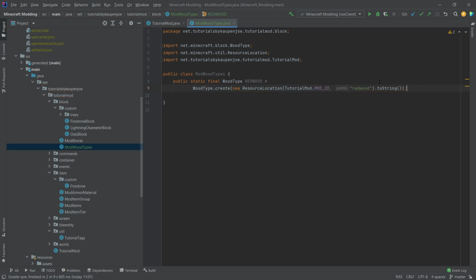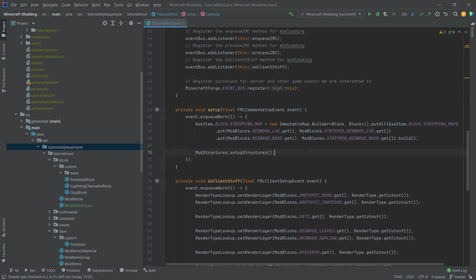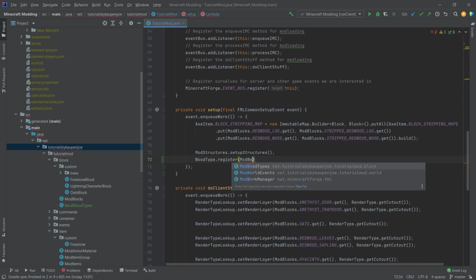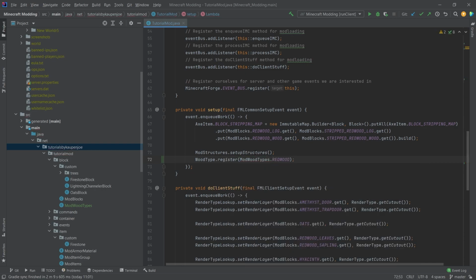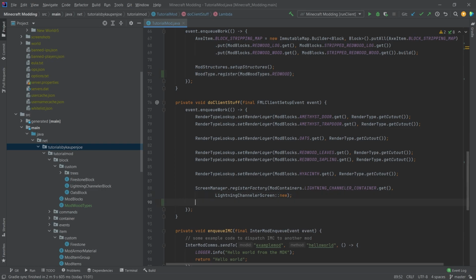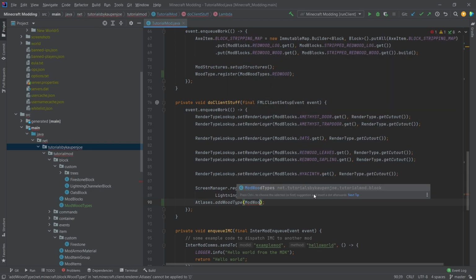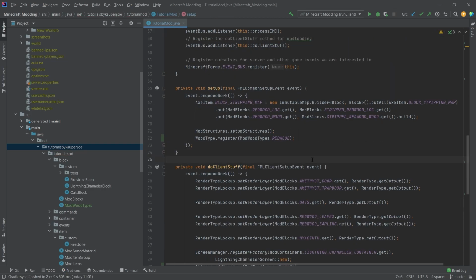So this will actually make sure that it looks in our own textures folder and not the Minecraft textures folder. We actually want to add it twice. So once in our common setup, and here we want to do WoodType.register ModWoodTypes.REDWOOD, and then a second time in the FML client setup, and that's going to be Atlases.addWoodType ModWoodType.REDWOOD. Those are two very important registers. If you don't put them in, then the actual texture will not be displayed properly in game.